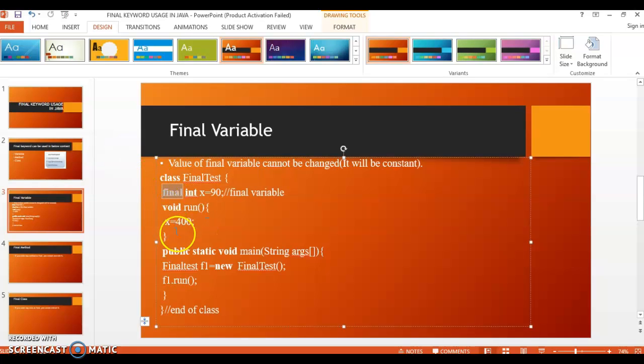Okay. So next we are using a method run, and inside that run I have changed the value of x. I have now given the value of 400 to x. Now in the main method I have created an object, and using that object I am calling the run method. But here what will happen? I told that whenever you declare a variable as final, its value cannot be changed. So here an error will be thrown saying that x is a final variable and another value cannot be assigned to that. So now let's see this example live.